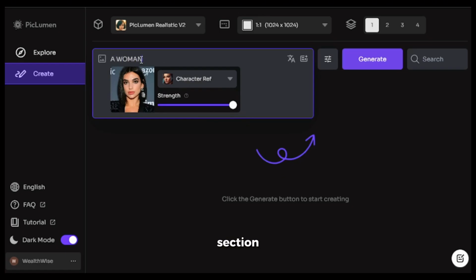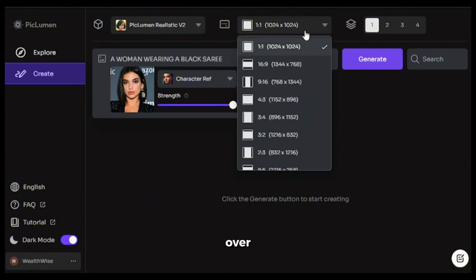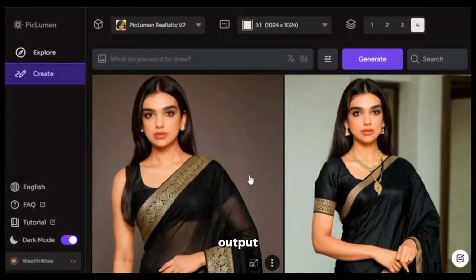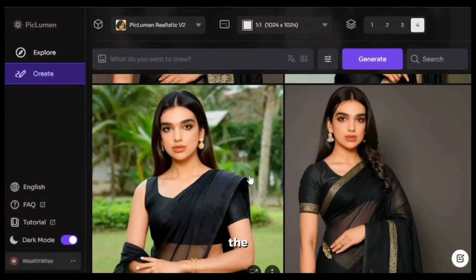Now, in the prompt section, you can give it a simple prompt. You don't need to give any complex prompt. Then from here, you can select the desired aspect ratio, and over here, you can choose how many images to generate. I'll select 4 images and hit generate and wait for it to generate the images. These are the output images. You can see that it has copied the face very nicely.